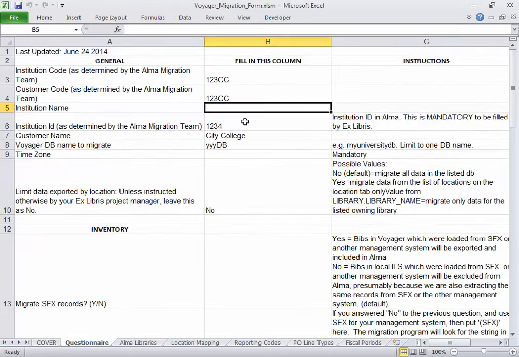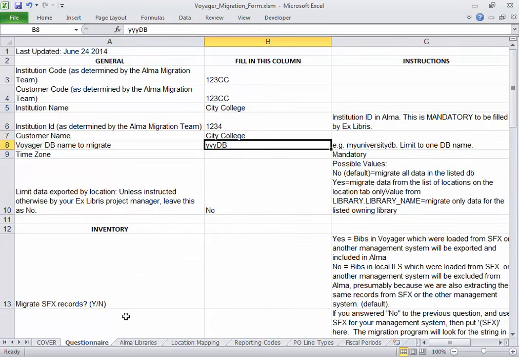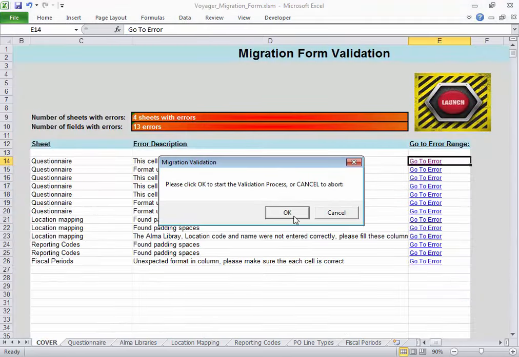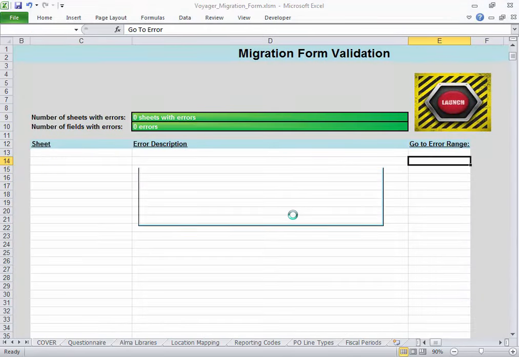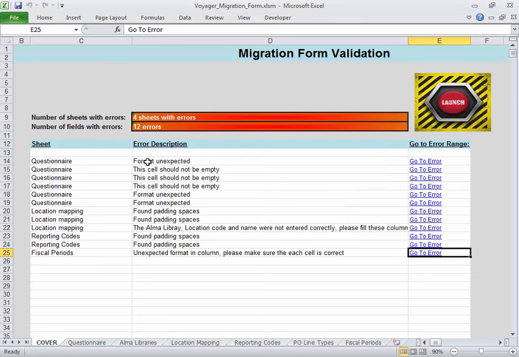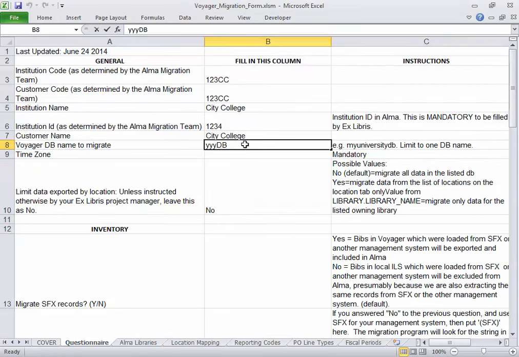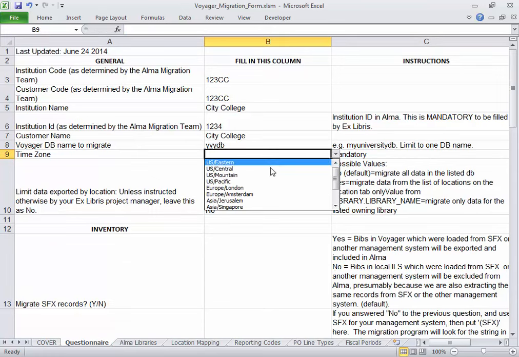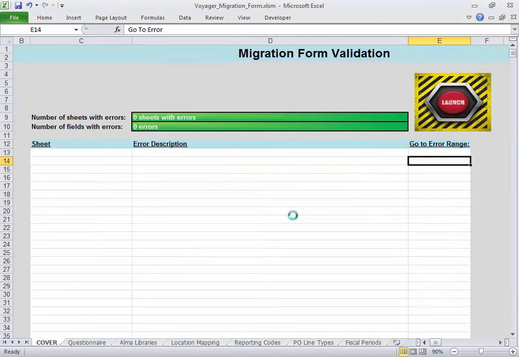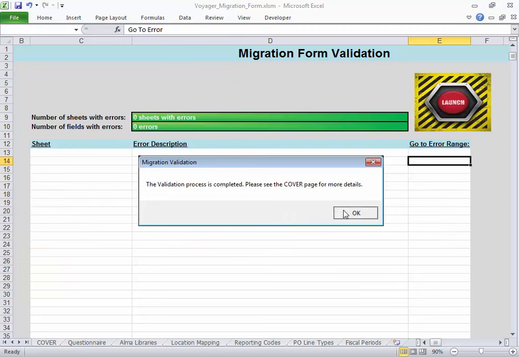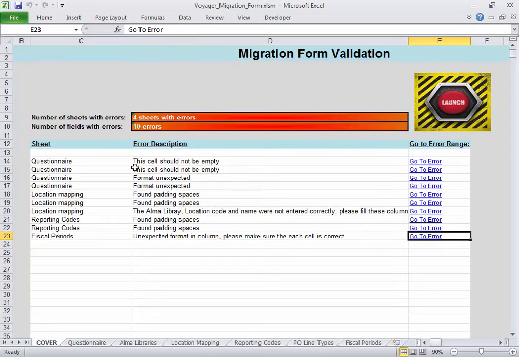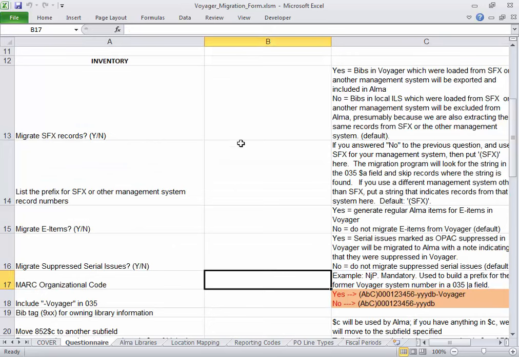We'll go ahead and click on the hyperlink, fill this back in like it's supposed to be. Step back over to the Cover tab. Take a look at the next error over here and see that we need to change this back to lowercase. And while we're here, we'll also put our time zone back in. When we step back over to the Cover tab, rerun the validation, we'll see that those errors are no longer there, and the next error on the Questionnaire tab belongs to a value we'll fill in later on.